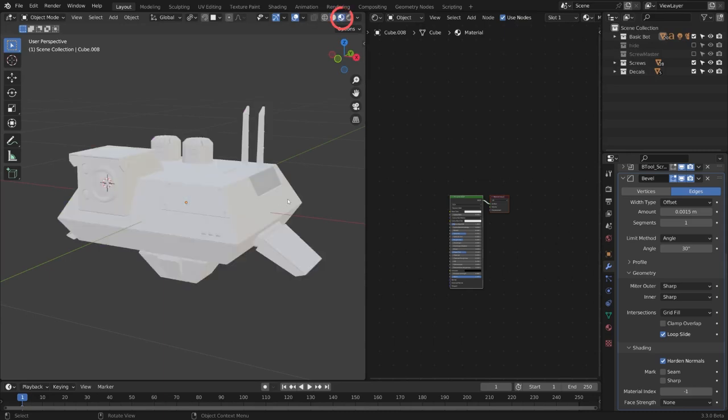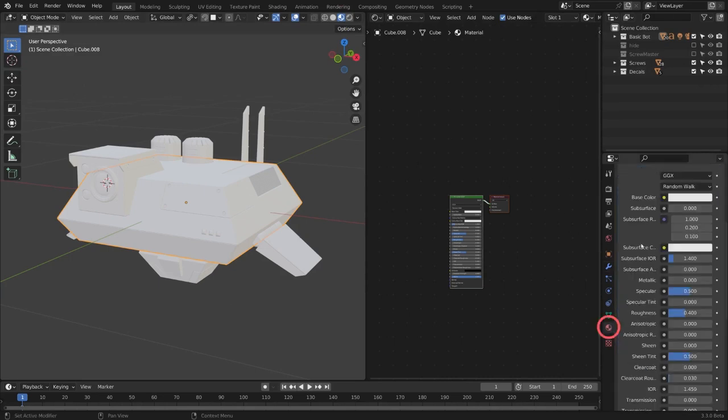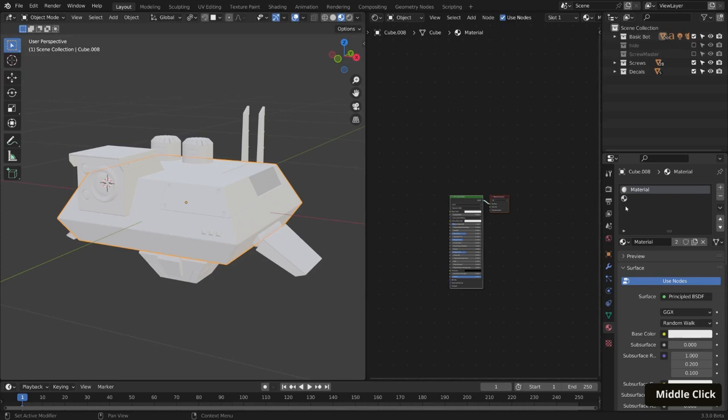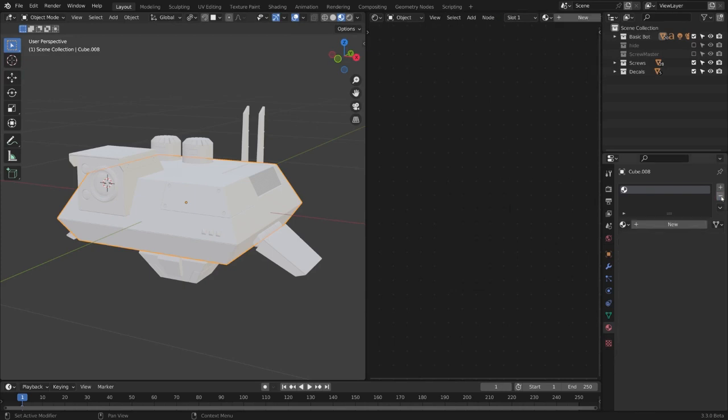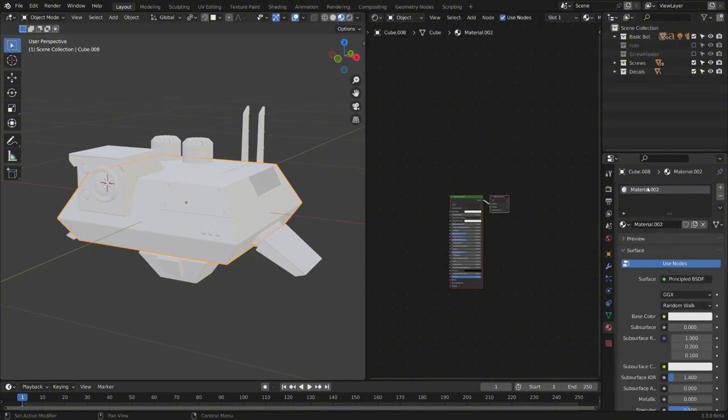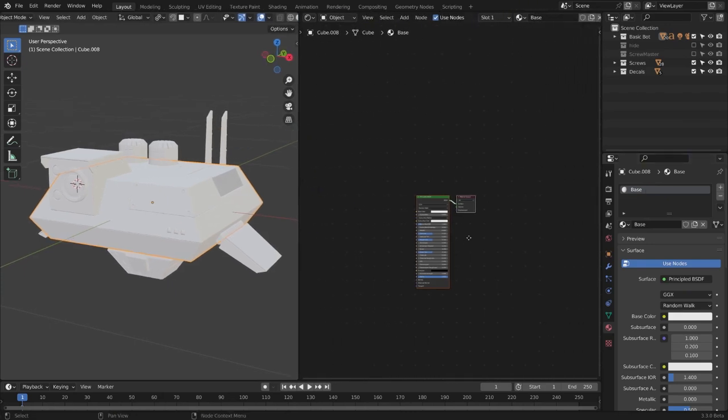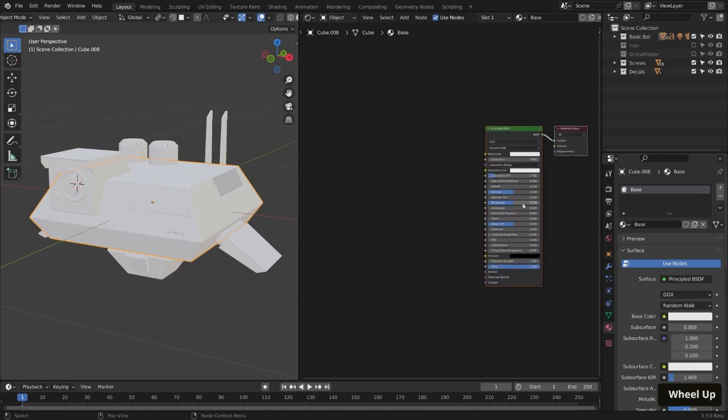And select our main robot body here and move over to our material options. As you can see, we already have a material here, but if you don't, that's no problem. You can just go to the new button here and call it something like base, as this is only going to be temporary for creating our shader masks. So let's give ourselves a bit more room and just zoom in here.